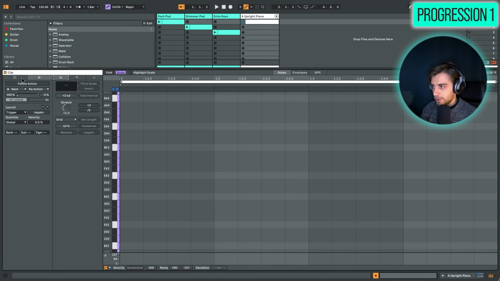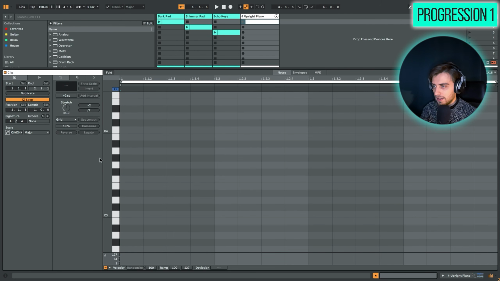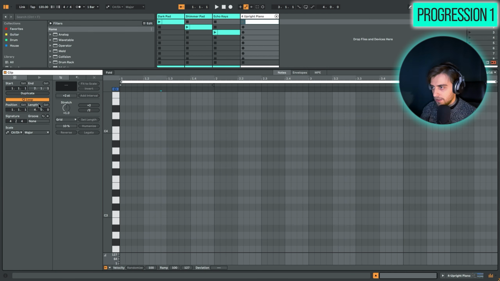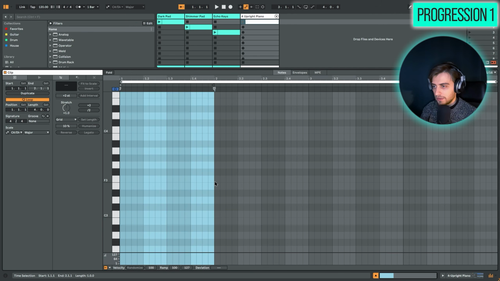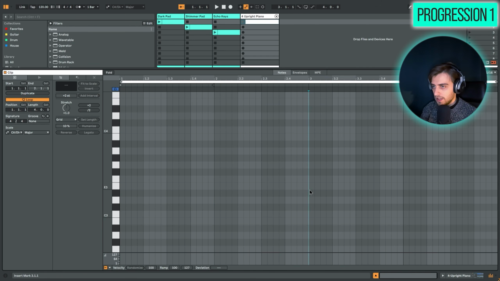By default, it will probably look like this for you. So first of all, this is very short. We just have 1 bar here. So we can go to 4 bars here with length, and now we have 4 bars. And we're just going to be creating a 4 chord progression every time. So chord 1, chord 2, and so on.